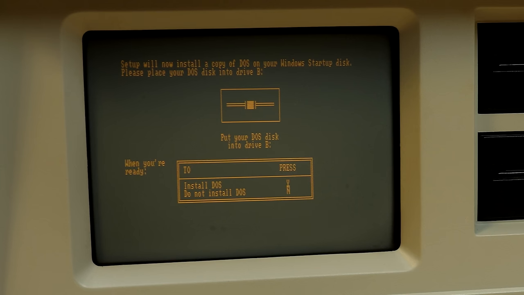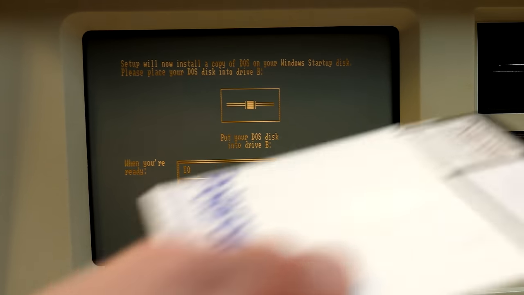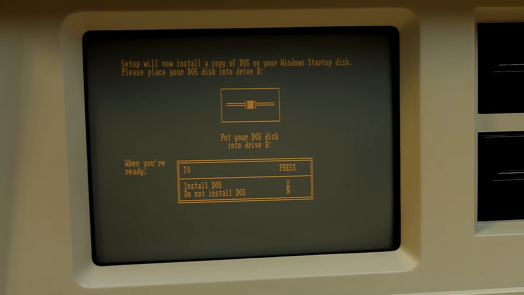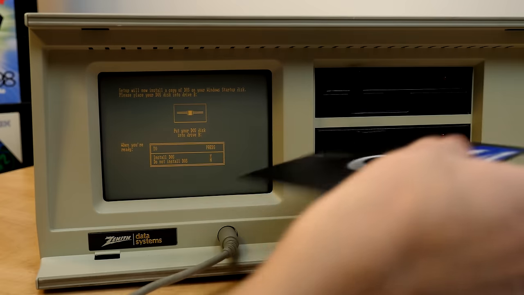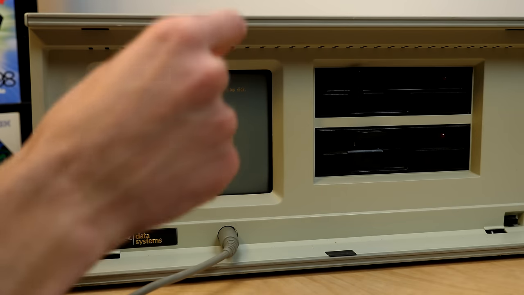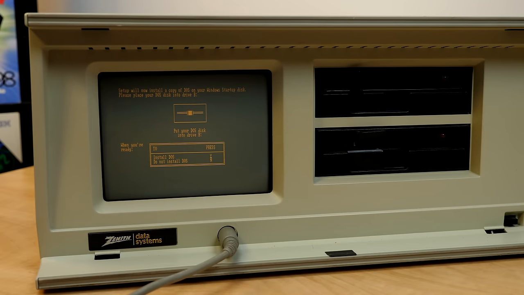It did not even say copying files when I put in this one here, so I wonder if it just skipped that, which means that we don't have all the necessary files on the Windows startup disk. But it wants us to put the DOS diskette into drive B so that it can copy DOS over to the startup disk, because I'm pretty sure the way this works is you put the startup disk in drive A and the program disk or the system disk in drive B when you start up your system.